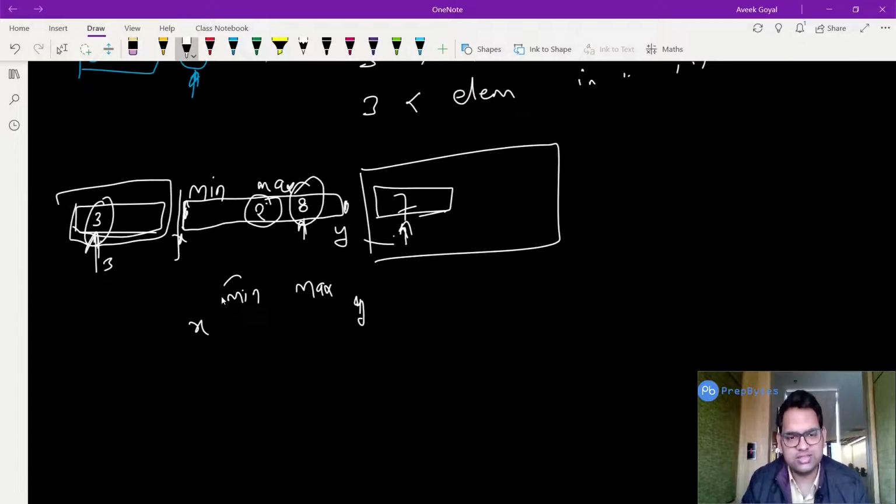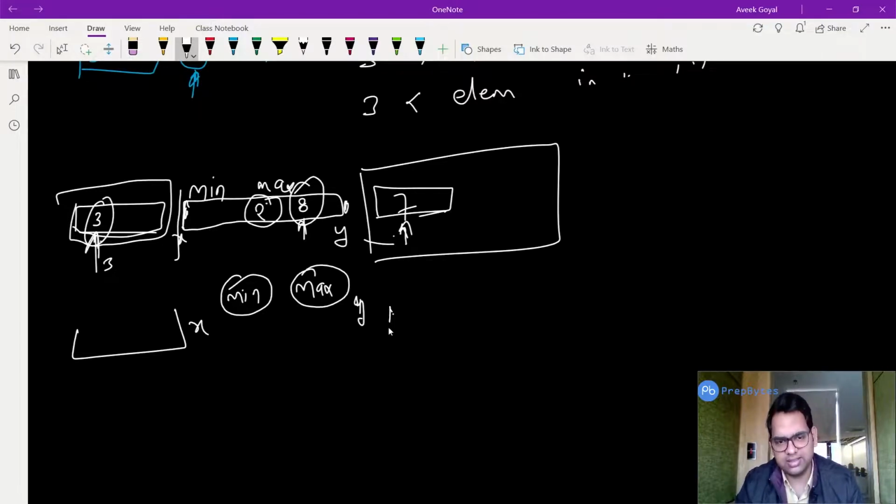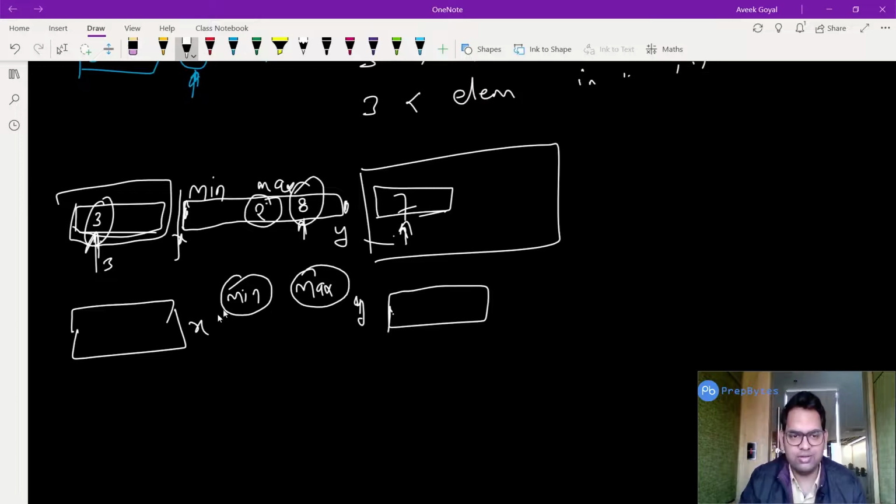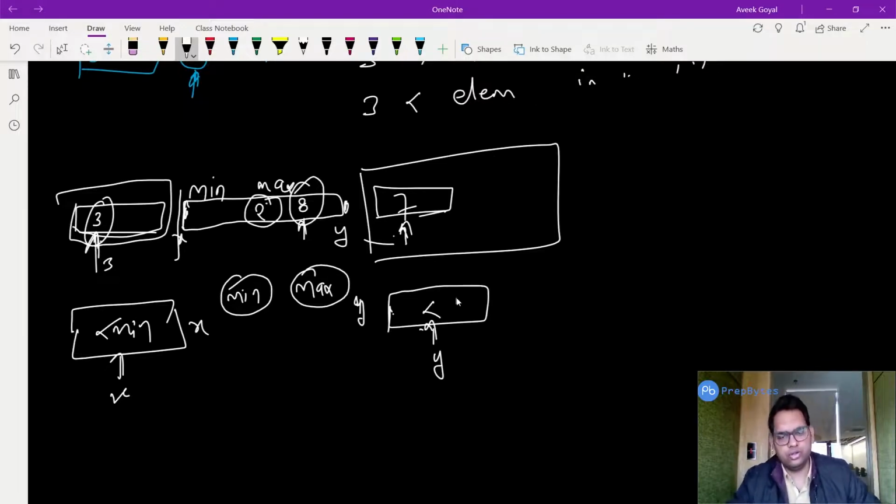Okay, now this minimum element we have to compare with the left hand side before x, and this maximum element we need to compare with the right hand side after y. Okay, and according to that we need to change our x and y positions. Now how will we change it? If we find an element which is greater than the minimum element here, we will point x to that element, and if we find an element which is less than the maximum here, then we will point y to that. Fine. I hope you understood these points.